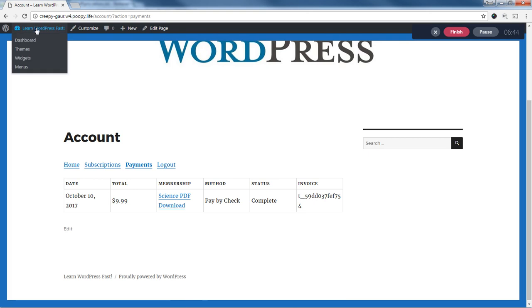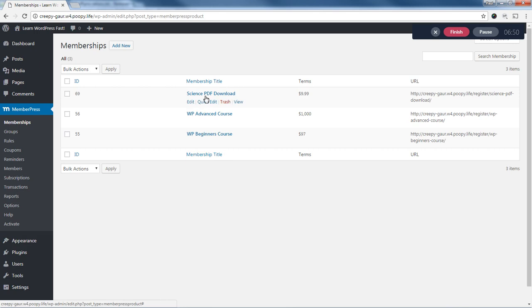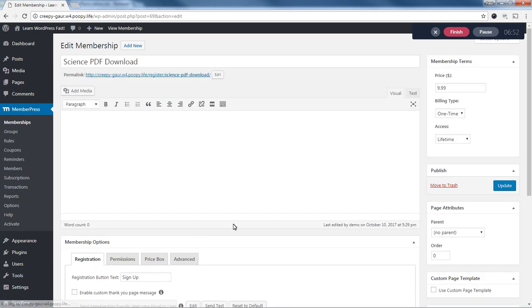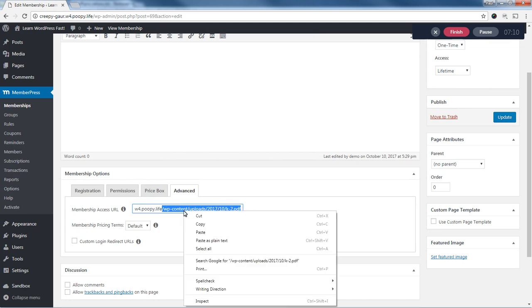And these links are generated by setting this membership access URL here. And the last part of this, if your web host is using Apache, which you'll need to contact them to find out if they use Apache or Nginx or Lightspeed or whatever they're using. This only works with Apache and Lightspeed.